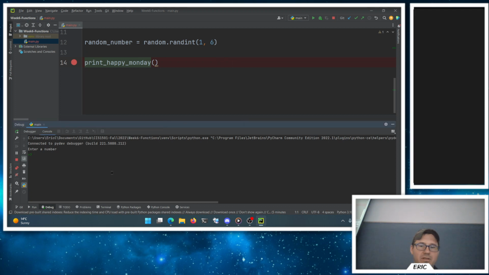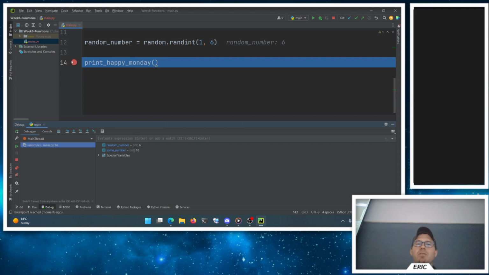All right, so enter number 10. Now we're in debug mode, right? So Python is ready to run line 14. We can see the value of our variables, random number, sum number. You can see all those. Now I've got a couple arrows. What we have done before, we did step over, right? We said run the next line. We've done this, right? Okay, good.